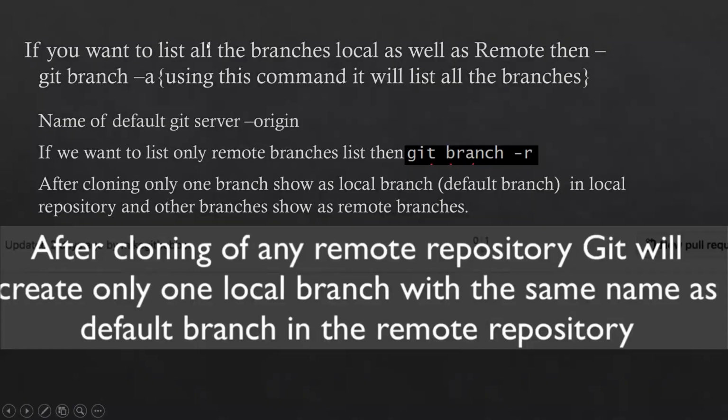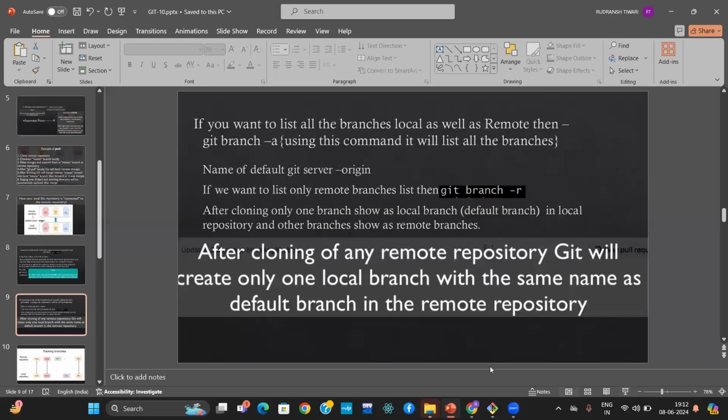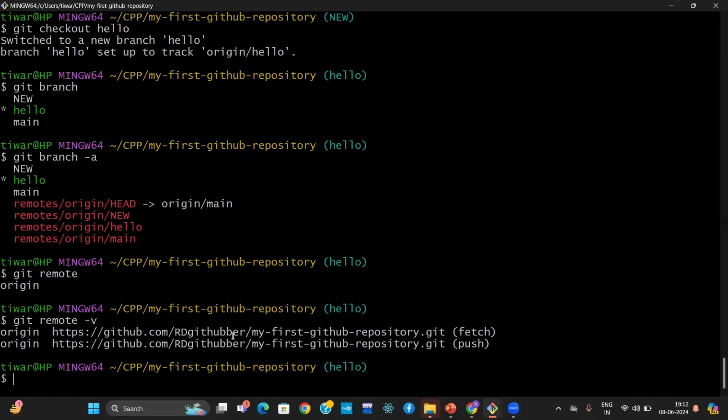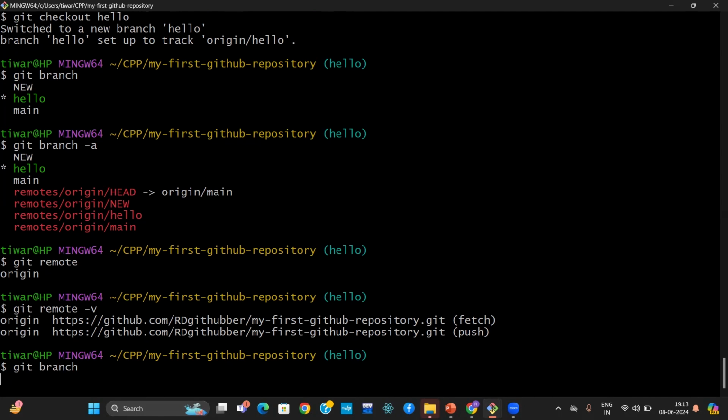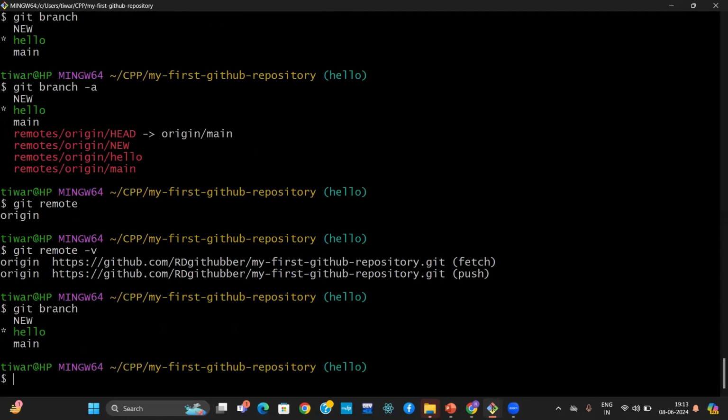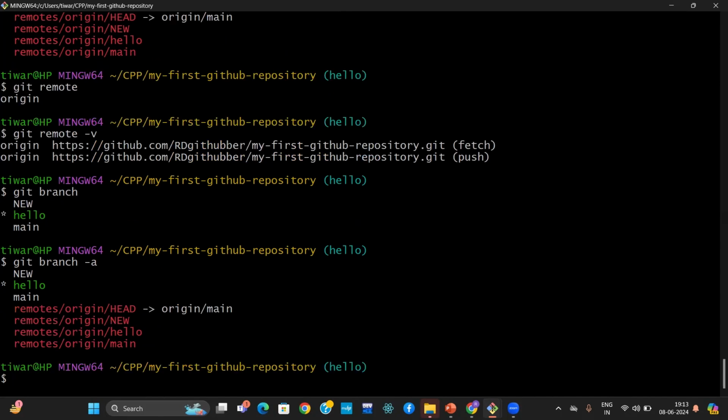If you want to list all the branches, local as well as remote, then use git branch -a. I will use this command here. Firstly, what is git branch? With the help of this you can see all the branch names, which are public and which are local. And git branch -a gets you all the local and the remote branches which were present before cloning.